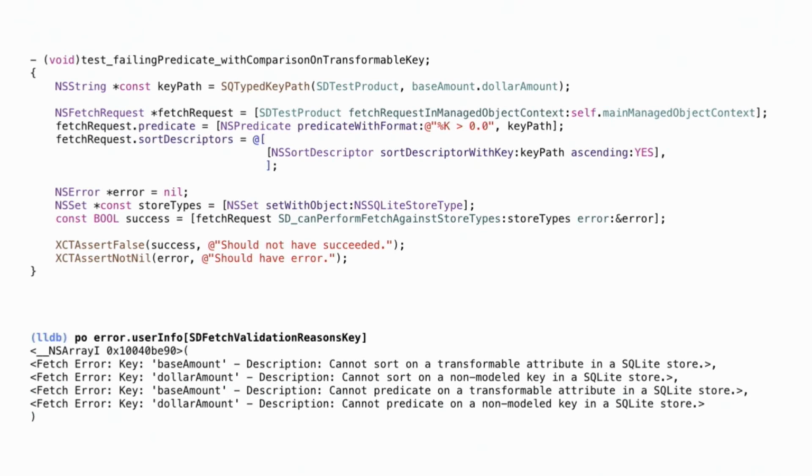As you can see, we're trying to perform a fetch that fetches all products whose baseAmount.dollarAmount is greater than zero. So basically all products in your system that have a price. It also tries to sort based on this key path, so we're sorting in ascending order based on the dollar amount. You can see we're then asking the fetch request if it can perform against the given store types, which is SQLite. If you look at the bottom, you can see that when you actually ask if we can perform this fetch request, we get an error back saying the baseAmount and the dollarAmount can't be sorted on and can't be predicated on.